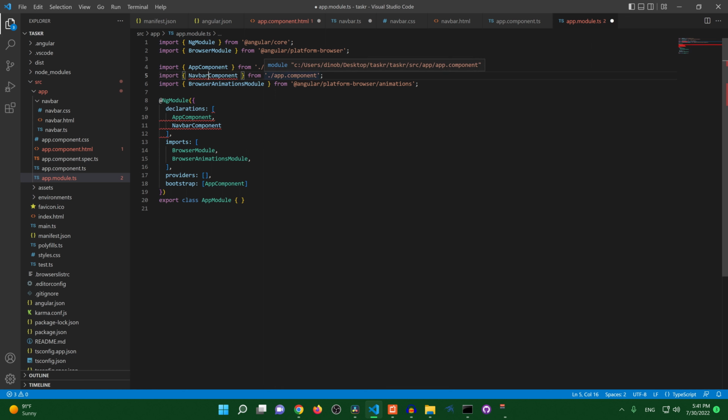And then obviously it's not going to be in the same file location. It's going to be one further than what we had. So what we're going to do here is we're going to do a slash, and then remember we created a navbar folder. So we'll say navbar.